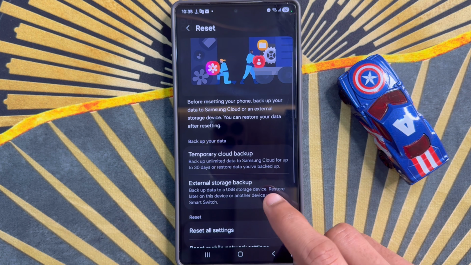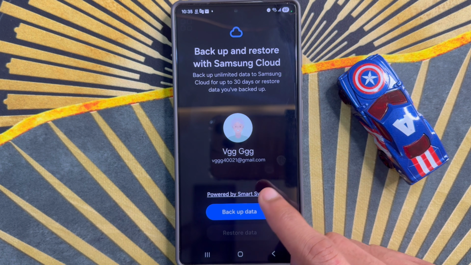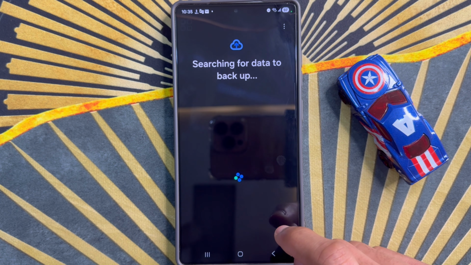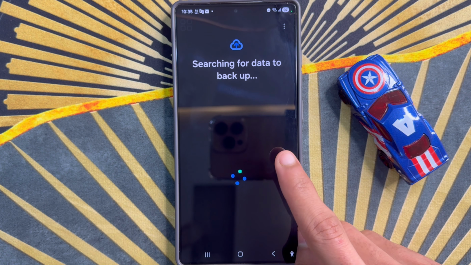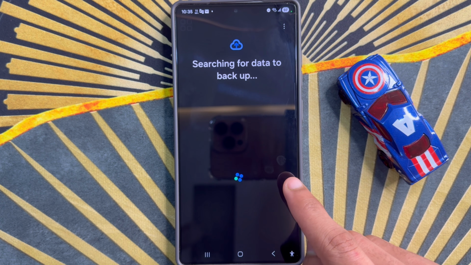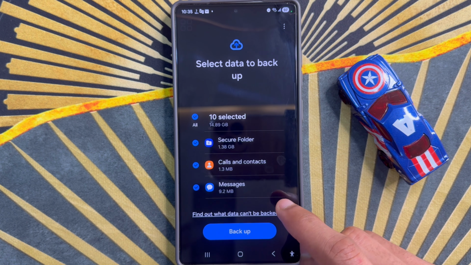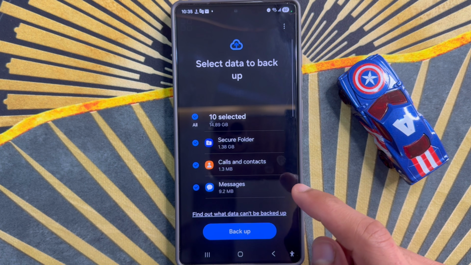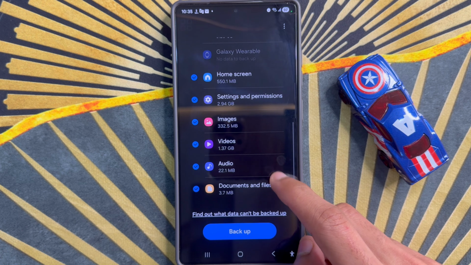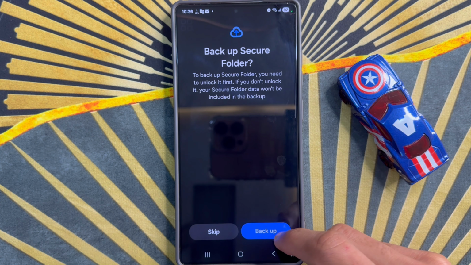After clicking on Reset, you will see the first option is Temporary Cloud Backup. After clicking on Temporary Cloud Backup, click on Backup Data. So it is searching for data to back up. After the process, you will select apps and folders from here. So if you want to backup data, after selecting apps, click on Backup Now and click on Backup.